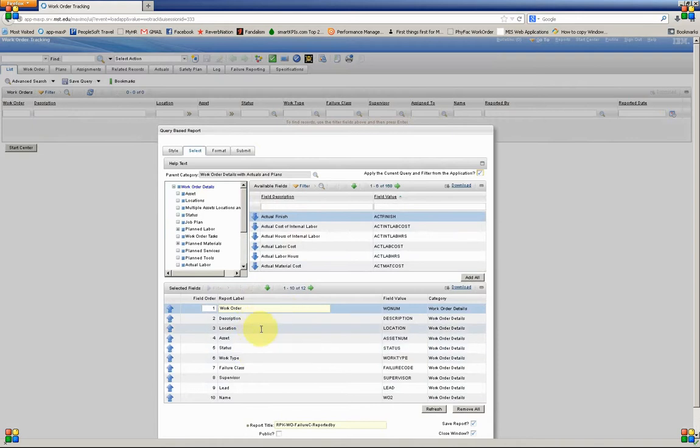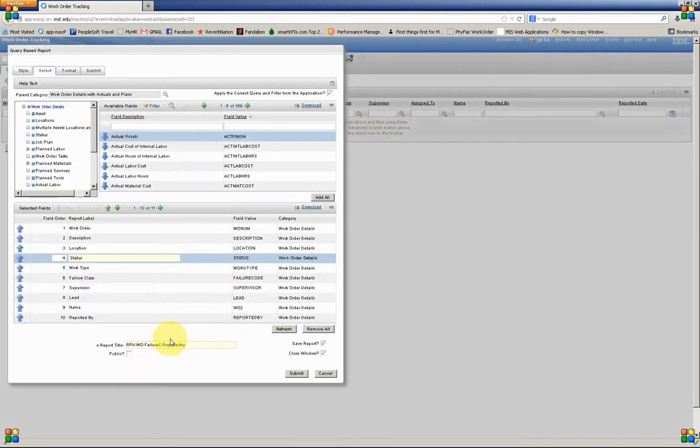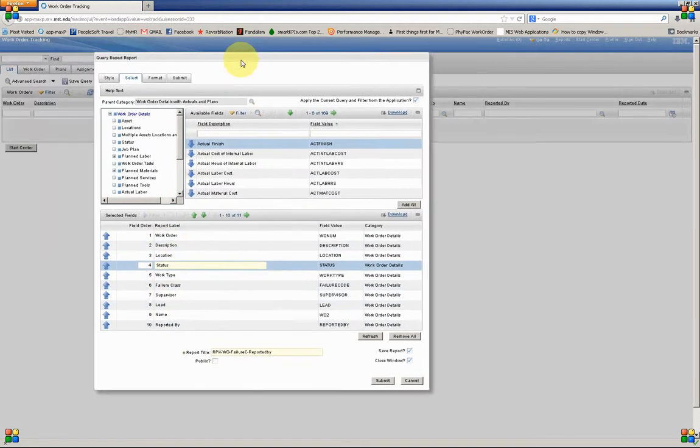We're actually going to take one away. We're going to take assets out of here. So if you just hover over the blue arrow, remove field, we'll take that off the list, and there we go. So I don't have that anymore. So I've selected the ones that I want. I'm going to go on to the Format tab.